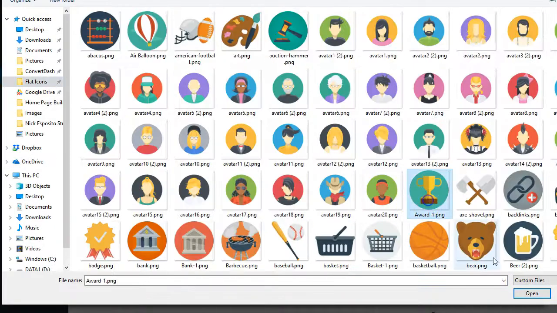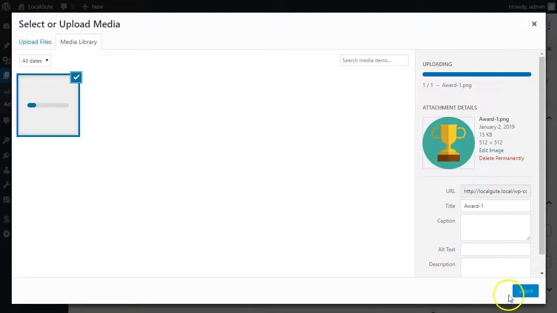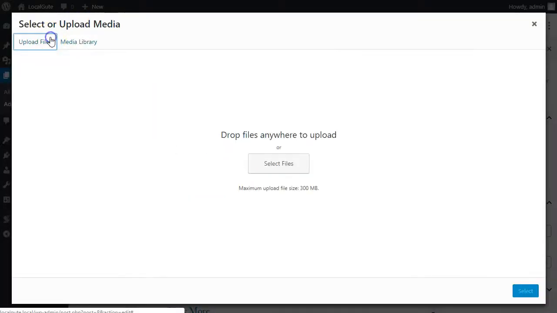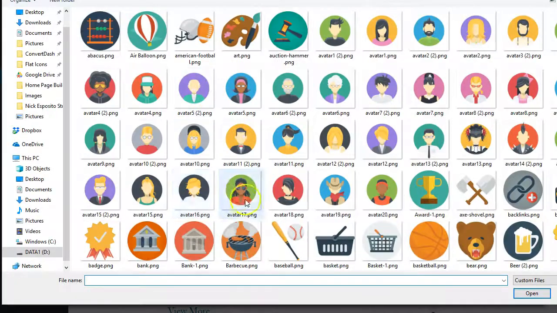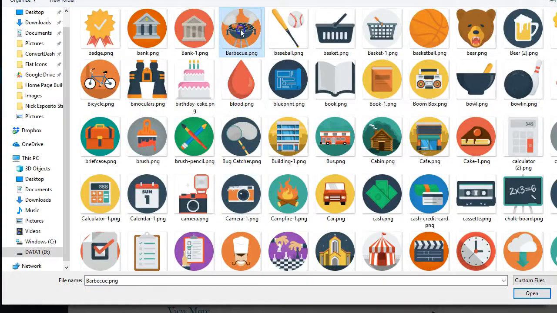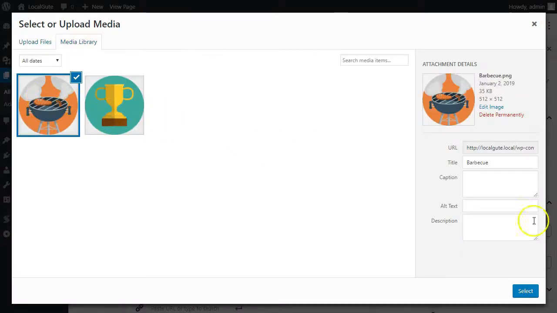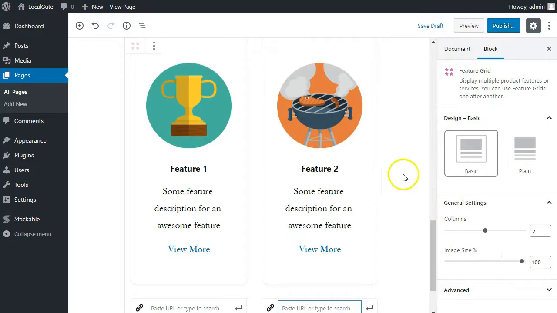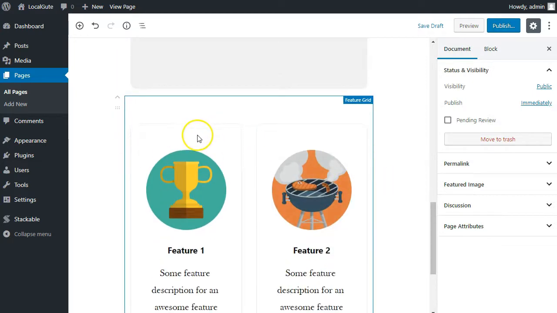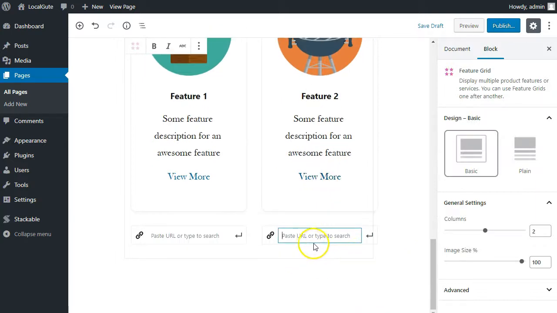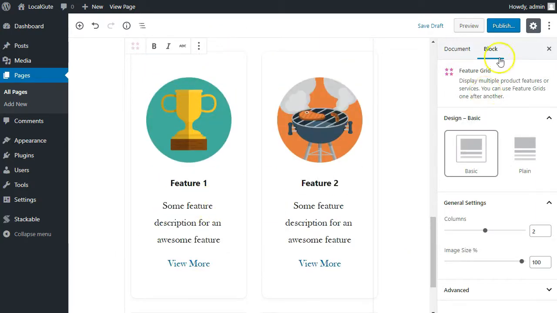Okay, so let's say we want to have this award here. We'll upload this guy. So I have this little trophy here, and then let's choose one more on this side. And let's find another icon, maybe a grill. I like that barbecue grill. Alrighty, so we'll select our trophy and barbecue. Maybe we have like a cooking competition going on here. And now we can nicely and easily put together a feature grid and include obviously the links to where those different sections will go. And let's just save this and preview it again.